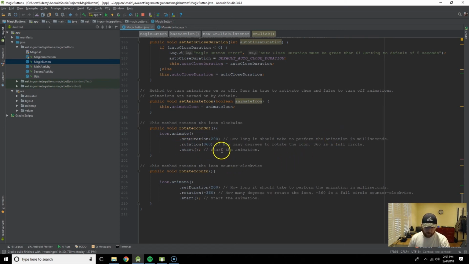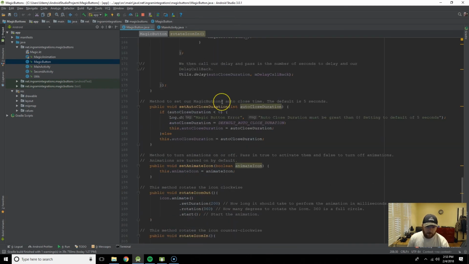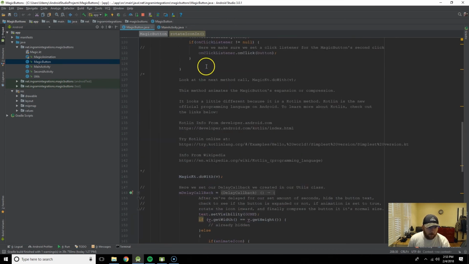We're doing a rotation of 360 degrees, and this is going to rotate it clockwise. And then we go ahead and start that animation. The rotate icon in, or back towards the left side of the screen, is going to take 200 milliseconds as well, but then it's a negative 360 degrees. So this is how you do a counterclockwise rotation, and then it'll start that animation. So that's the bulk of everything.